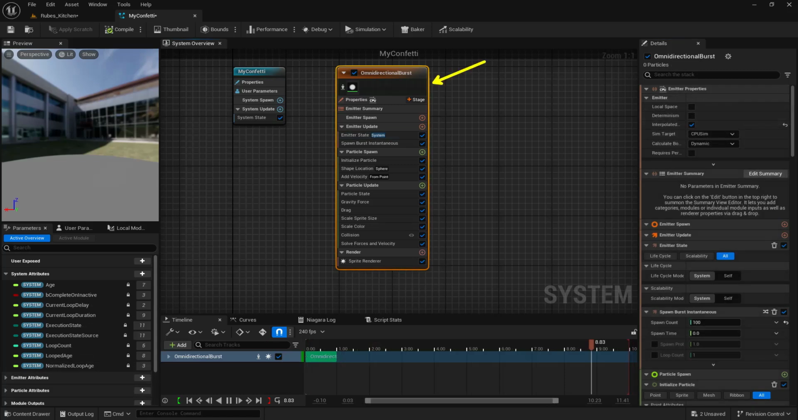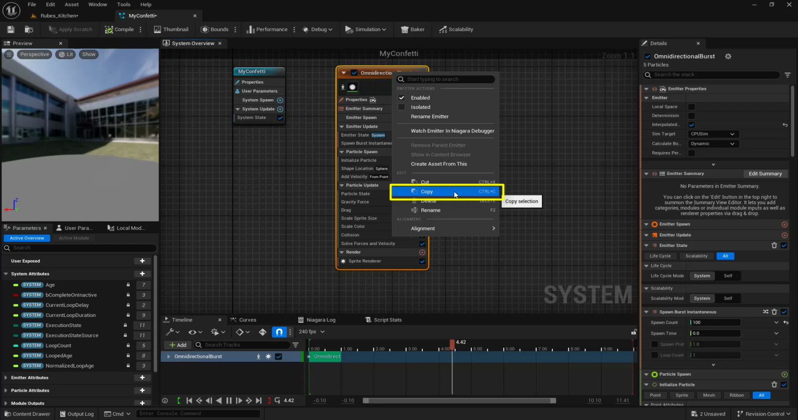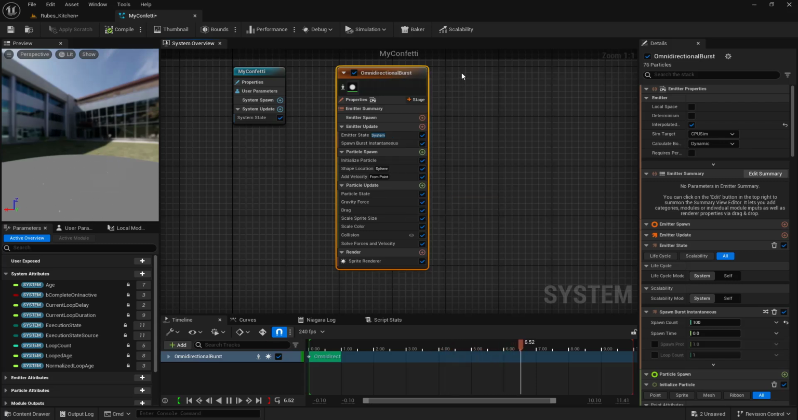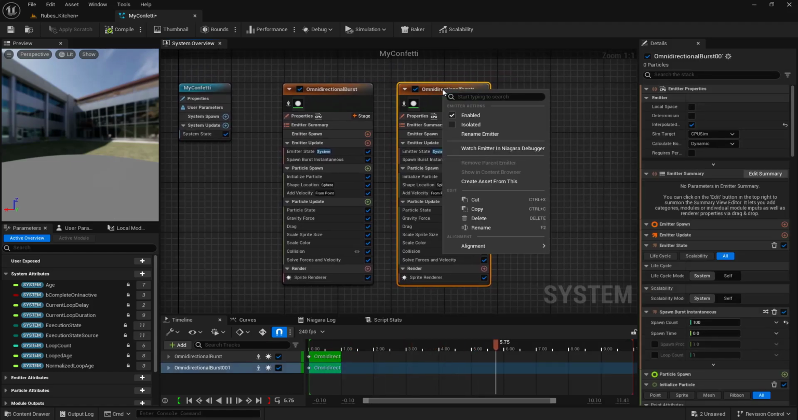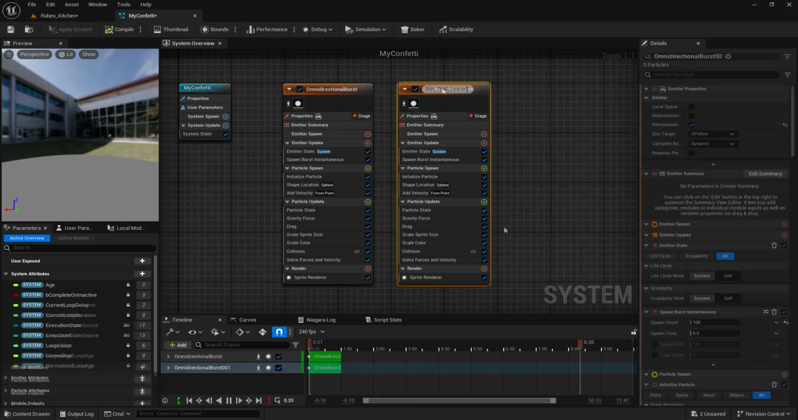Next, we're going to duplicate this specific emitter. So I'm going to right click on it, come down here and say copy, and then right click in a blank area and choose paste. Now let's give this one a new name. So we'll right click on it and then we'll come down here where it says rename. And we'll call this one Ribbon Trail Leader.